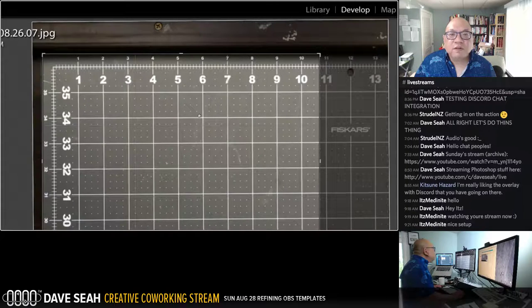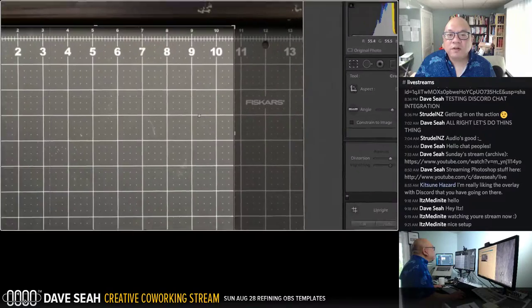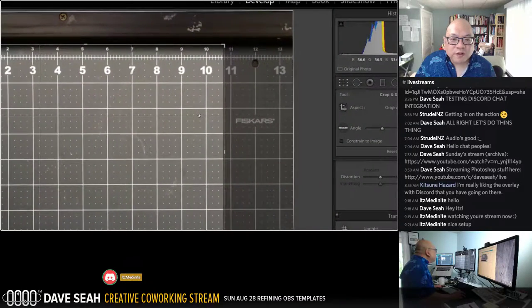It's still off a little bit, it looks like. Let's move this over a little bit. I'm looking at these dots here. There's this very faint horizontal line.